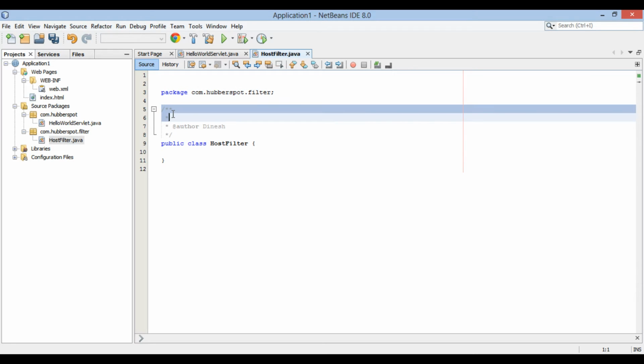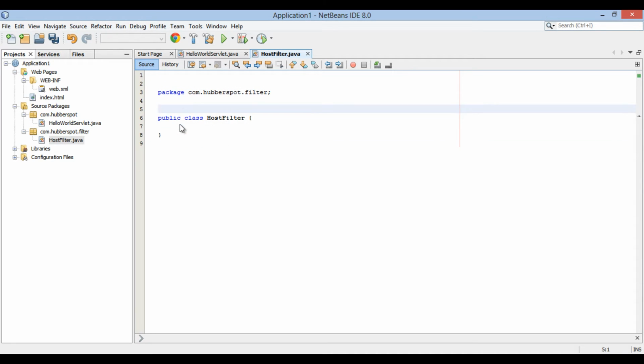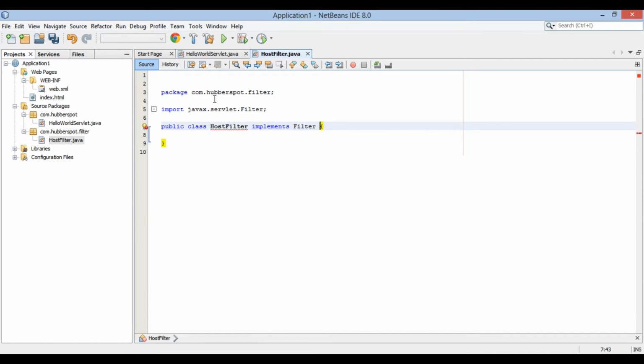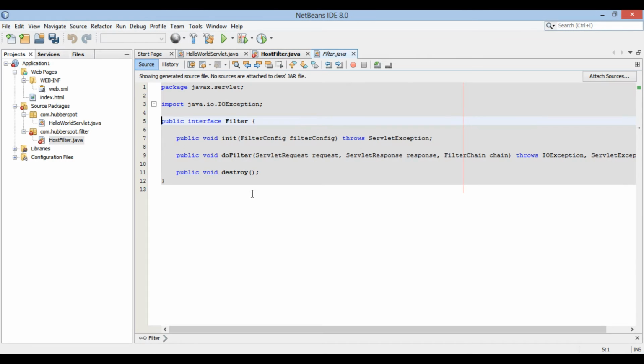It is for now a simple Java class. In order to make it a filter, make this class implement the Filter interface, present in the javax.servlet package. This interface has three methods: init method, doFilter method, and destroy method. These three methods are lifecycle methods of a Java filter, which are called by the server.